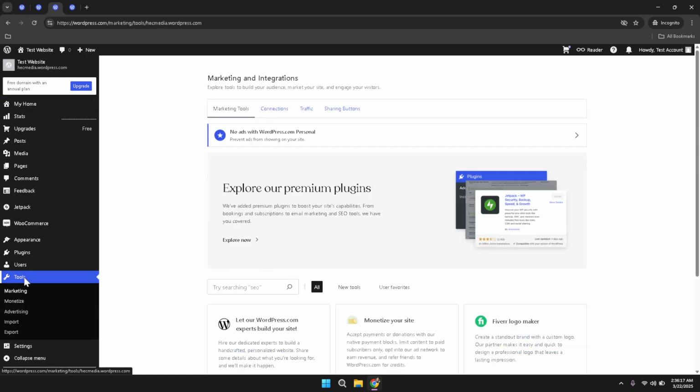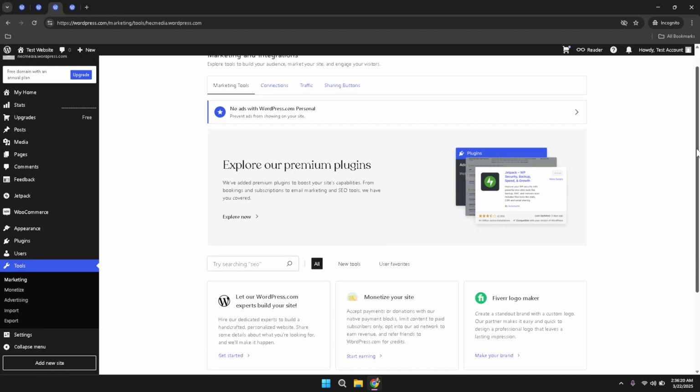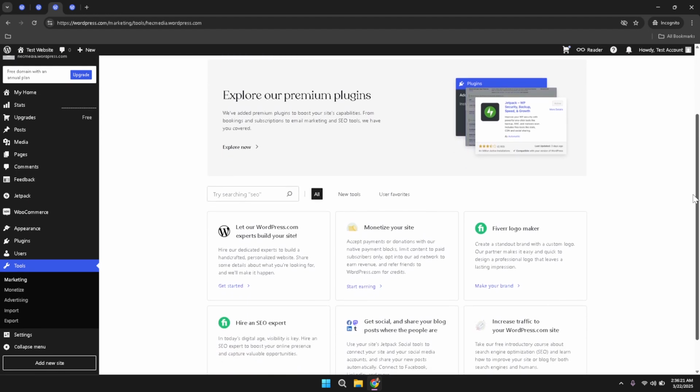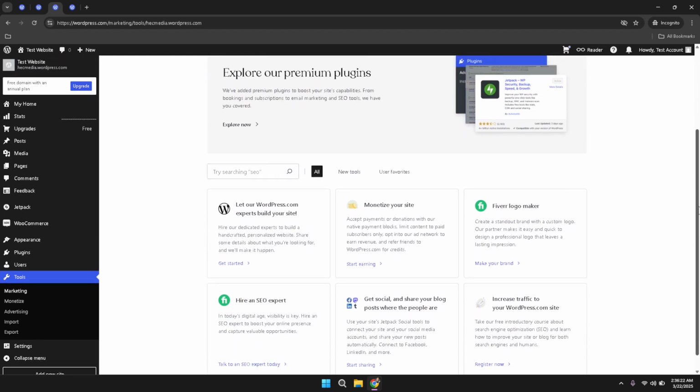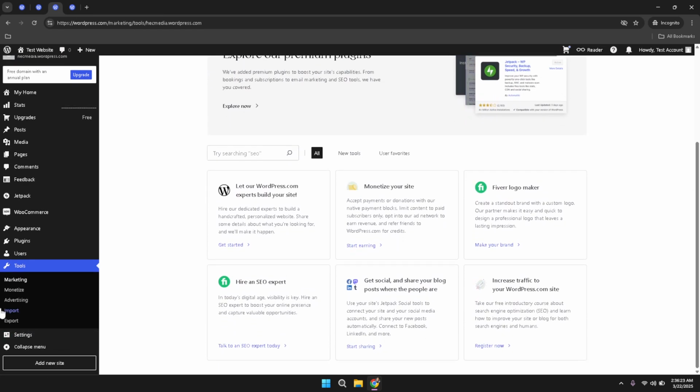The Tools section contains several important utilities that help with site management, including the import tool you will be using. Within the Tools area, look for the Import option. Clicking on Import will guide you to a screen that presents various importing methods tailored to different content sources.